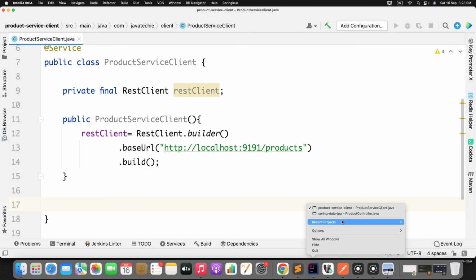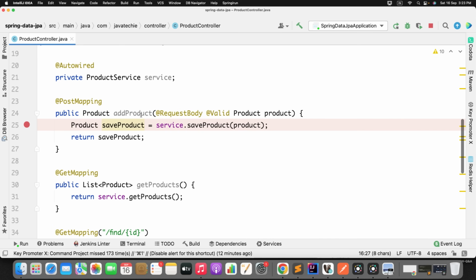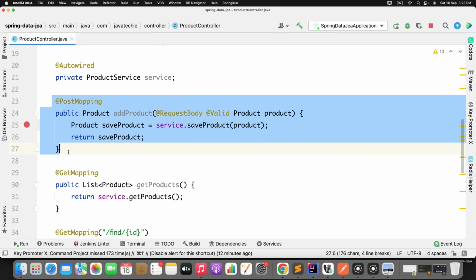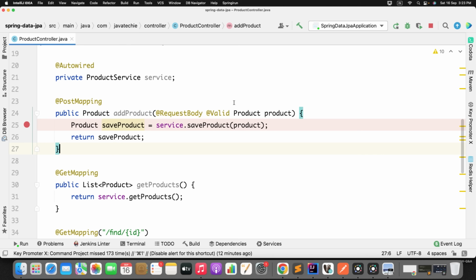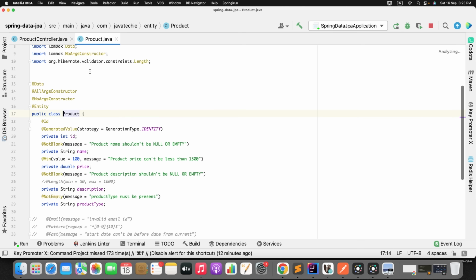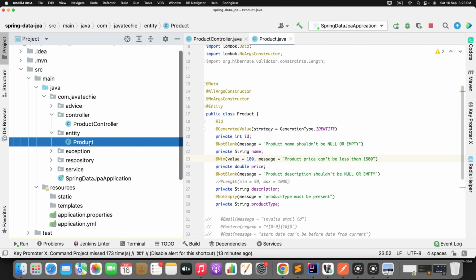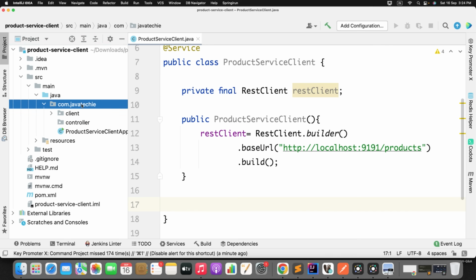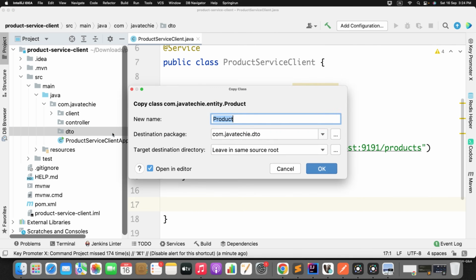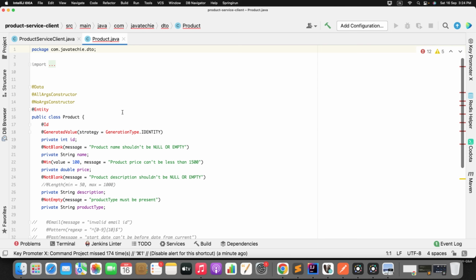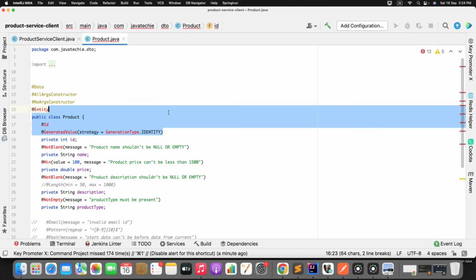So the first API I want to consume is add a product. So I want to consume this specific endpoint in my client service. For that I need to pass the product object, right? So let me copy this product object. I'll copy this particular class directly. Then just quickly create a package here. Now it contains a couple of @Entity or @GeneratedValue annotations, right? These are not required because in this particular application I just want to use this DTO to send as a request. So I'll remove everything.